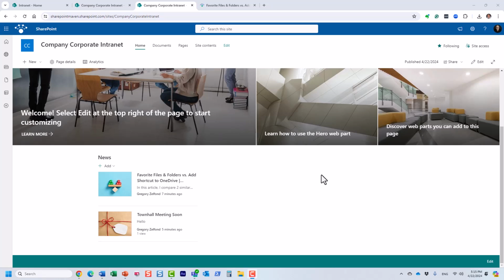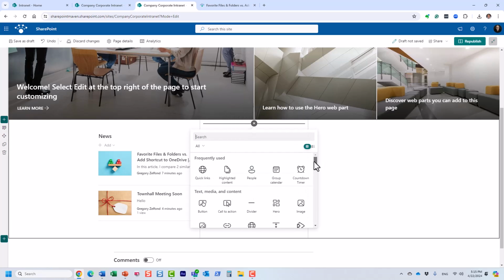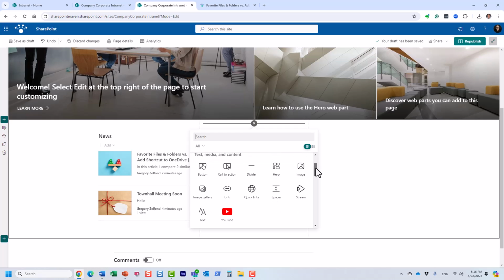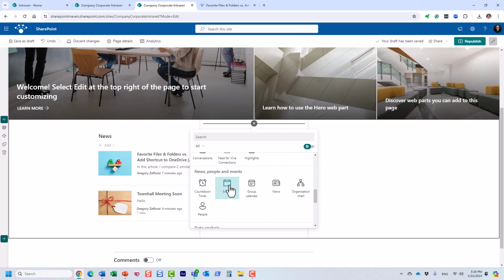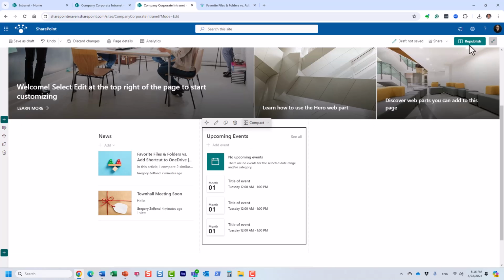The next web part we're going to cover and add to our intranet portal is the events web part. The requirement is often to add some sort of calendar, upcoming events to the intranet site. So let's go ahead and take care of that. Once again, I'm editing the page. I'm going to click the plus sign, and the web part you want to add is called events, just like that. Let me type in the name, give it a name, and let's republish.